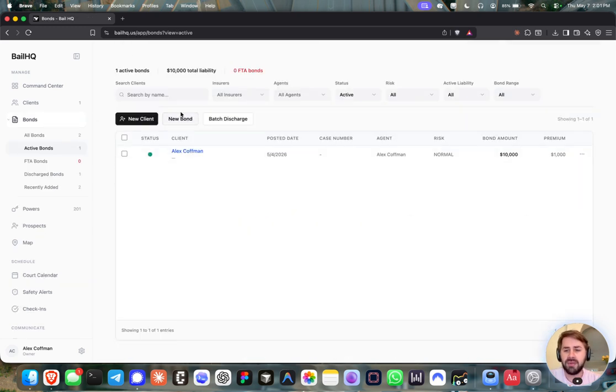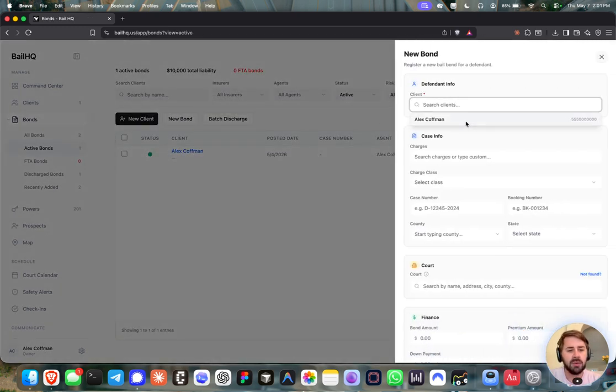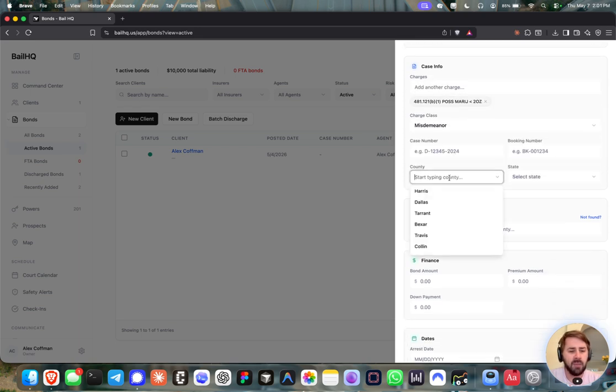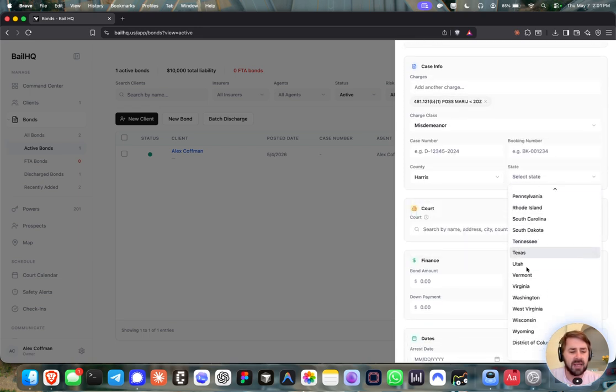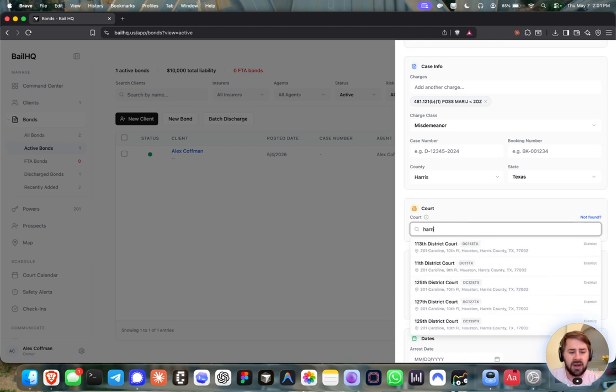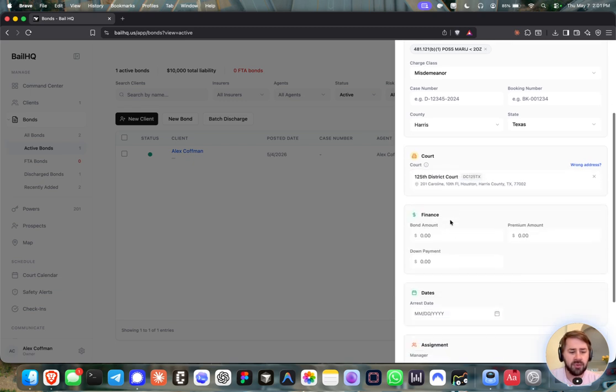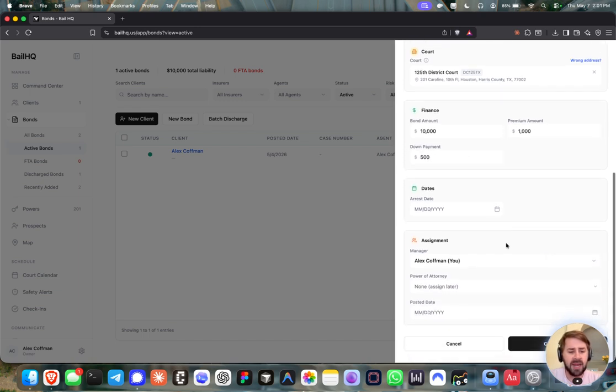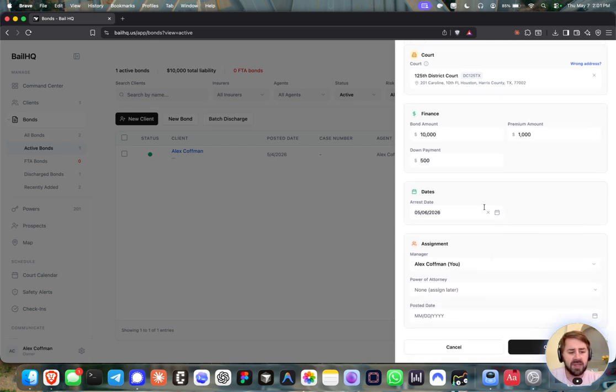We'll come back to our bonds. We'll create a new bond really quickly. So we'll do Alex Coffman. We'll do possession. We'll do Harris County. We'll do the great state of Texas. We'll do a Harris County court here, the 125th district. We'll do a $10,000 one with a $1,000 premium and a $500 down payment. We'll say the arrest was on Wednesday.